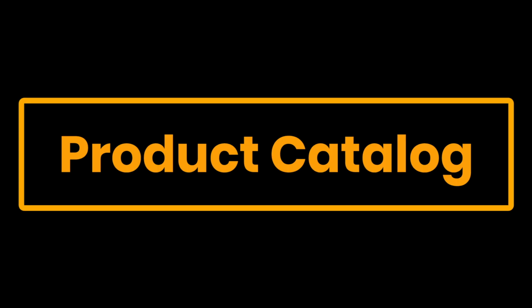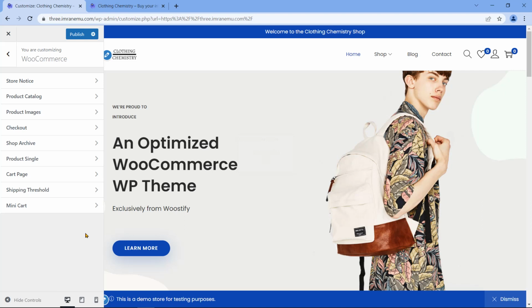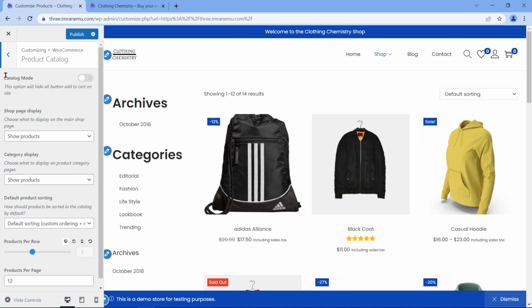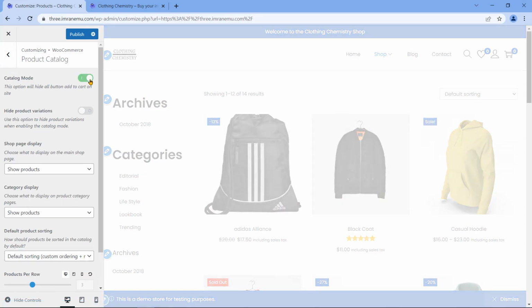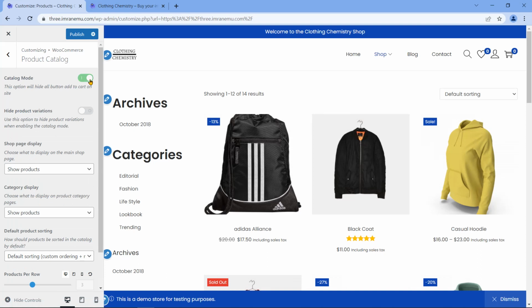Product Catalog. The next menu is Product Catalog. Click on it. The first option is Catalog Mode. I enable it. This option will hide the Add to Cart button. That's why it was disabled by default. Okay, I disable it.